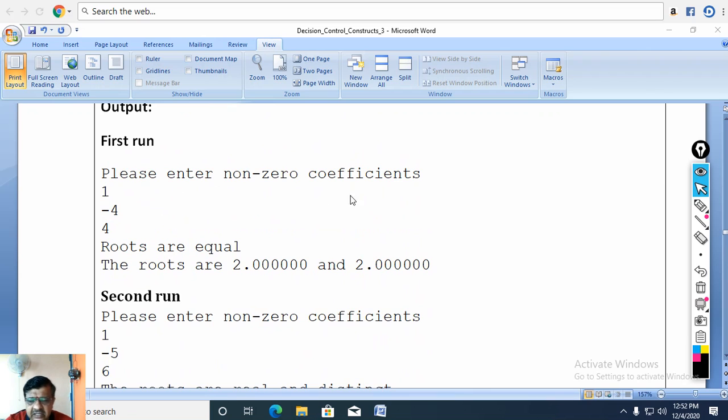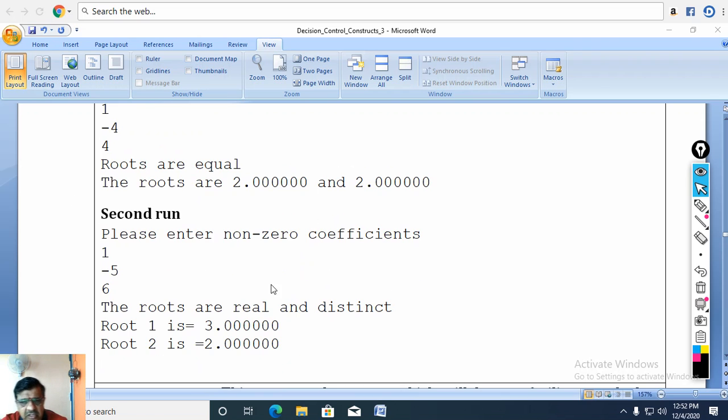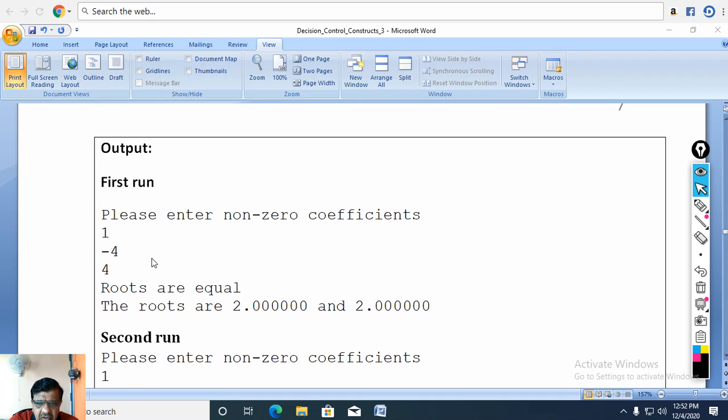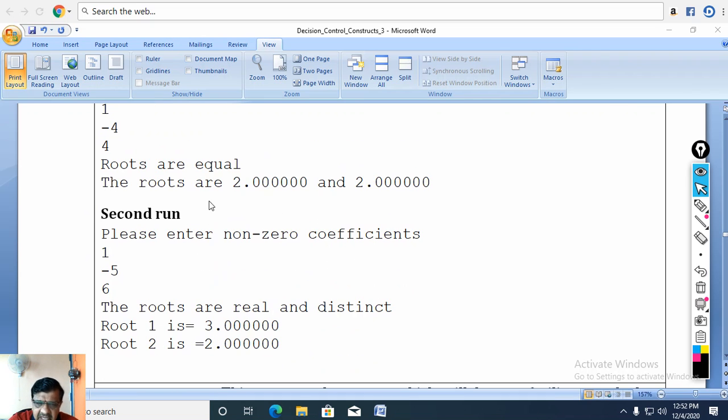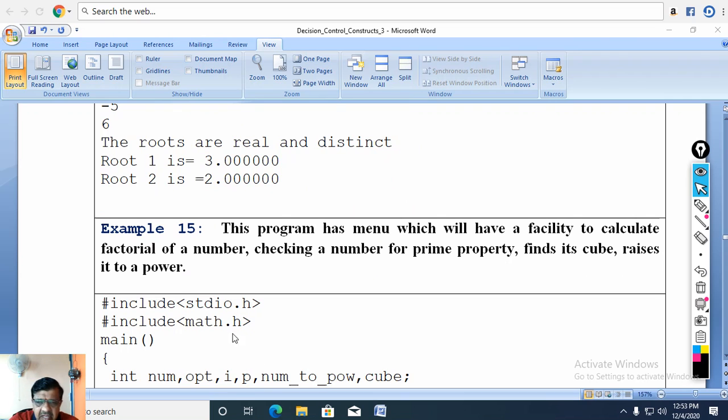Please enter the non-zero coefficients: 1, minus 4, 4, and this is x minus 2 whole square. Roots are equal, 2 and 2. And this is x minus 3 into x minus 2. 3 plus 2 equals 5, and 3 into 2 equals 6 when we factorize the equation. Therefore the coefficients are 1, minus 5 and 6, and this comes under case 1 because the discriminant happens to be positive. Here the discriminant equals 0. Default has worked over here, and case 1 has worked over here. Okay, that is the thing.